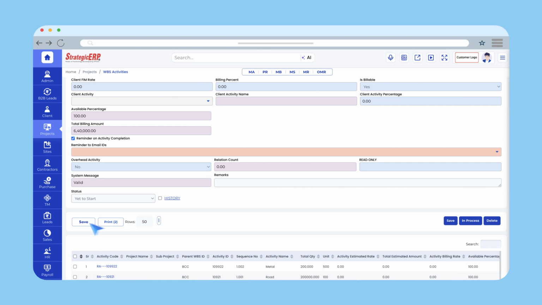Save the data so it will be stored in draft stage. Verify the information and get it approved by the concerned authorities. The process of adding resources and dependencies in WBS activity form is now complete.